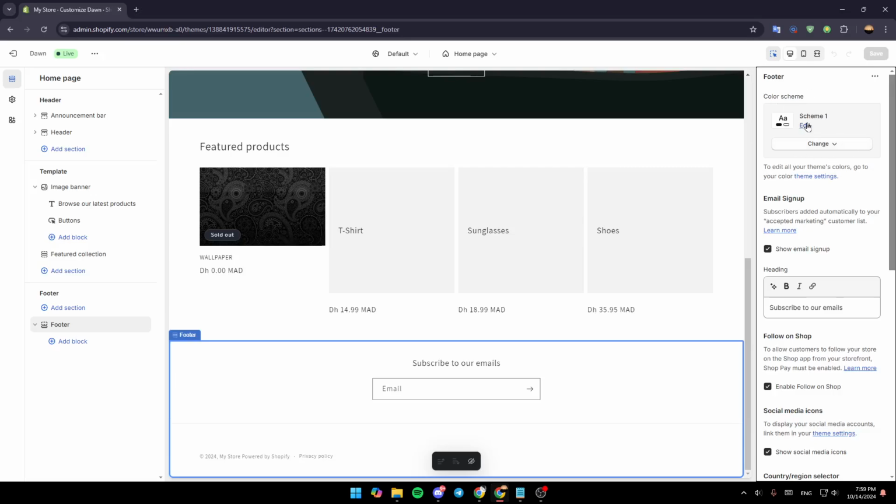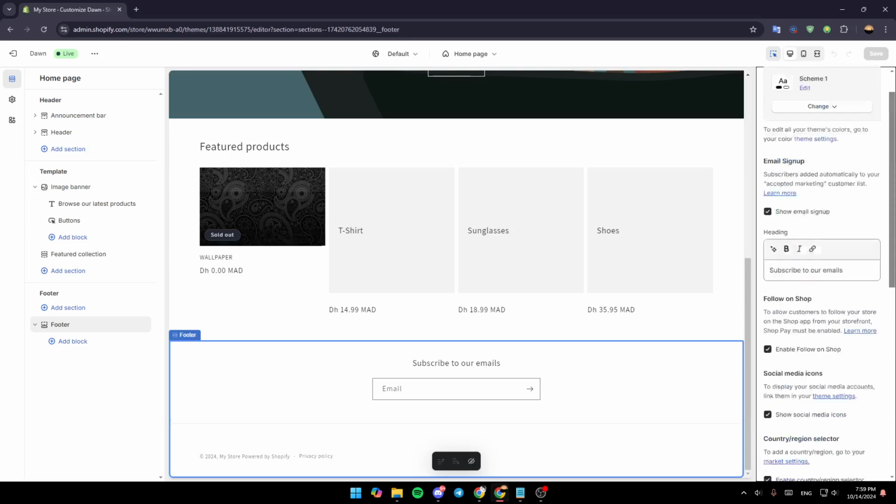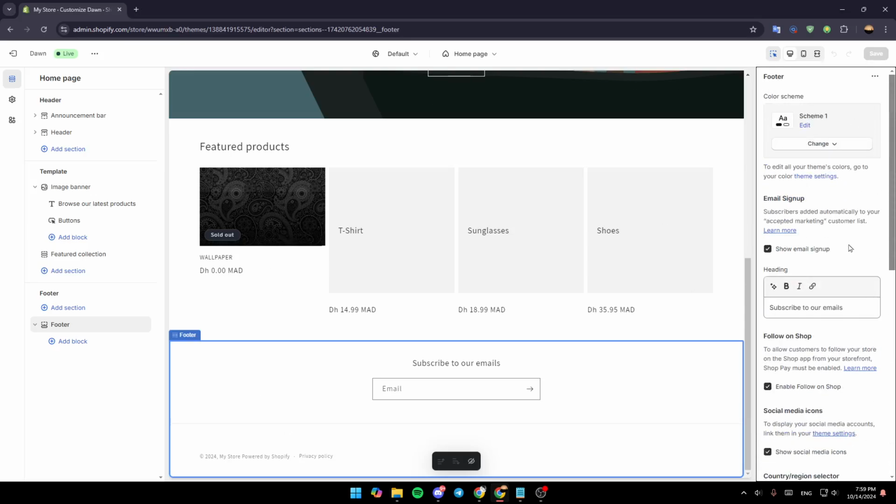As you can see, guys, you can add or change your color scheme. Here, you're going to find all of these options that will help you to customize your footer. So once you finish customizing and editing your footer, all you need to do, guys, is click on save here in the top right corner, and then you're good to go.